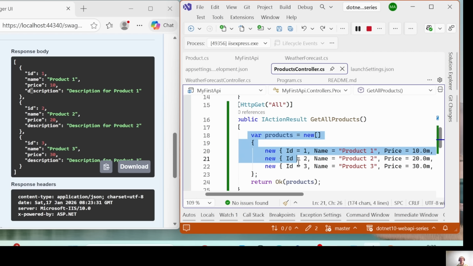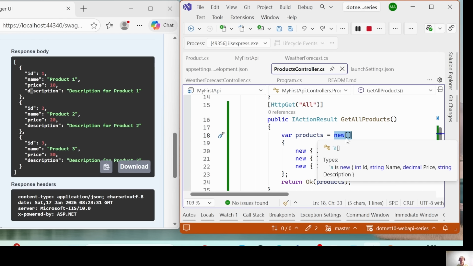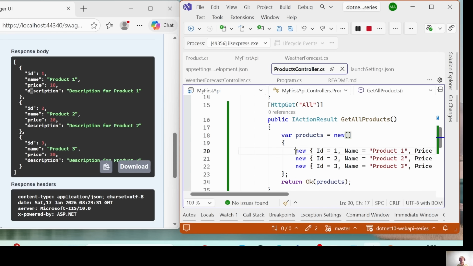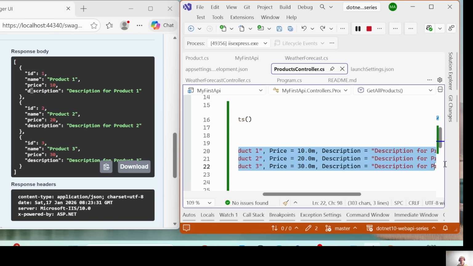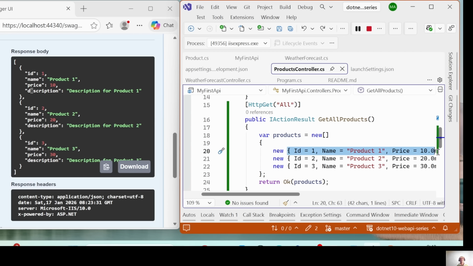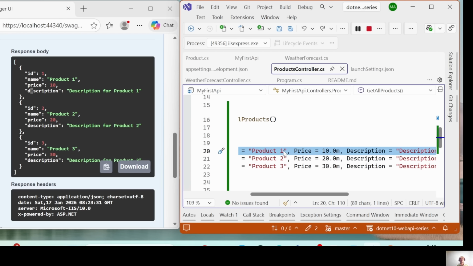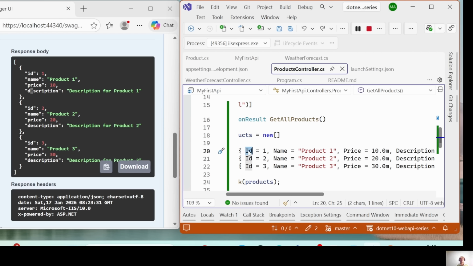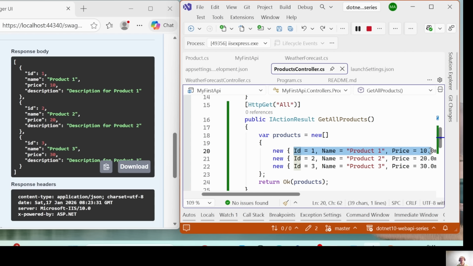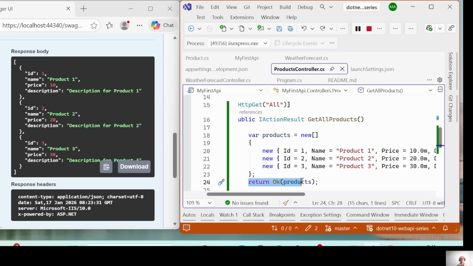This is the C# code that generated the JSON response. New with square brackets indicates to create an array of objects. Look at here. We are going to create more than one item. Each item inside the curly braces is an object with multiple key value pairs. Key value pairs means, for example, ID. ID is the key, value is one. Name is the key, value is product one. Every C# property maps to a JSON field. This is handled by ASP.NET Core when we use return Ok(products).